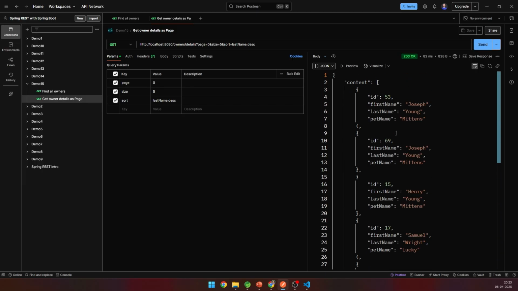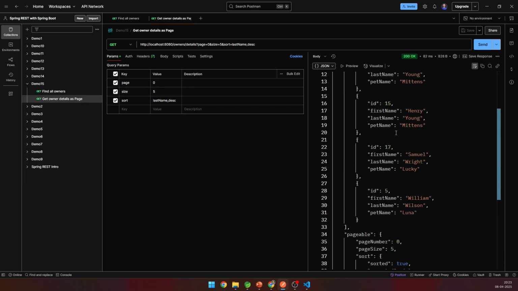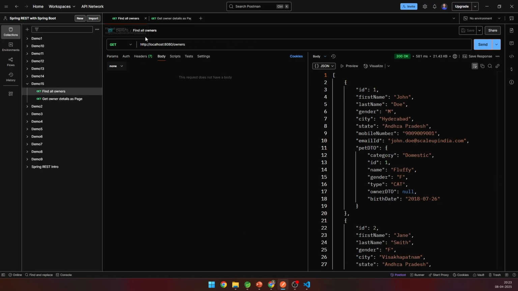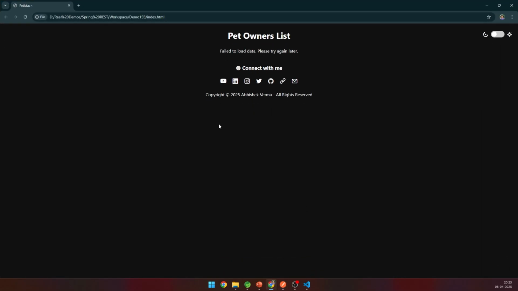And since we are not returning a list, instead we are returning a page, we are getting these extra details also, like pageable and all these things. We are getting whether it's a last page or not, total number of elements, total number of pages, elements per page, and all these details. But that was not the main point. The main point was that as of now, we need to access it from the UI. So let's go here and try to refresh the page.